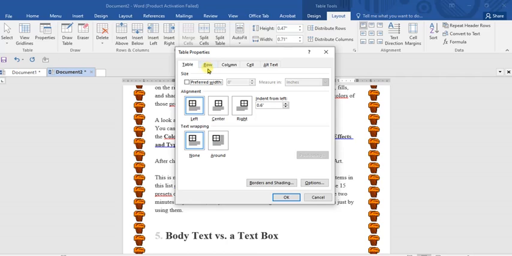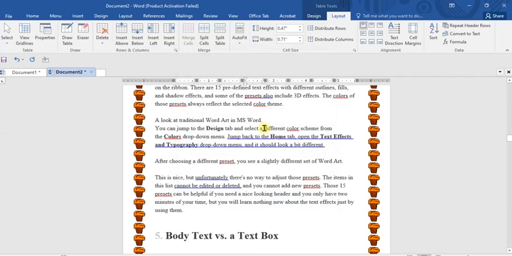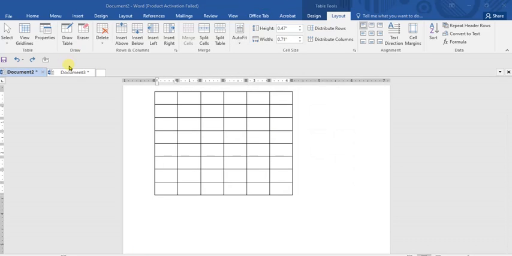There is much more, but let's go to the next. I don't like the border. Let me go back. We are going to now focus attention on draw table. How do we use draw table, please? It's simple. Just go there and click on it, and you can draw the table.